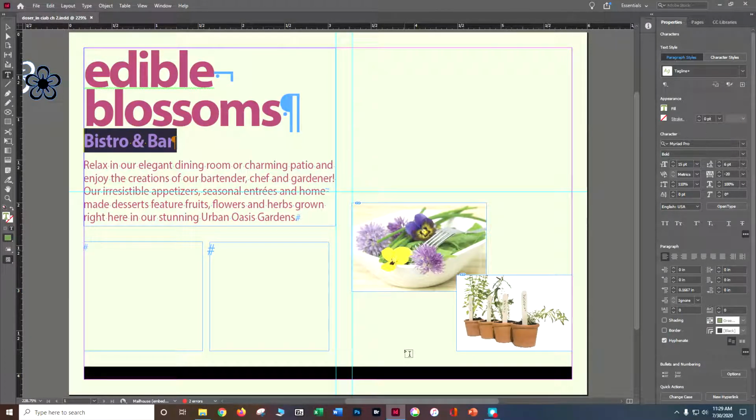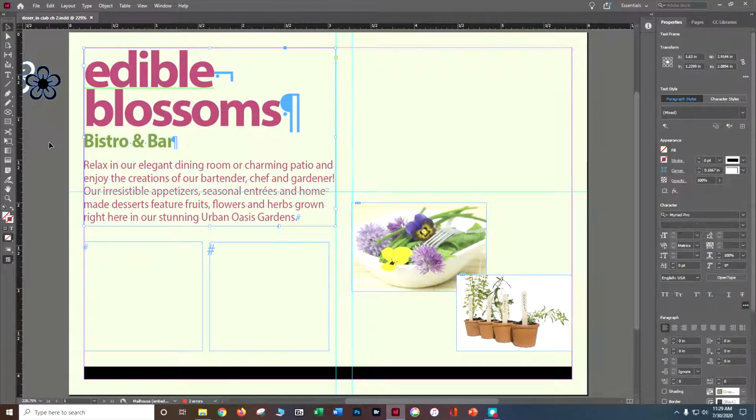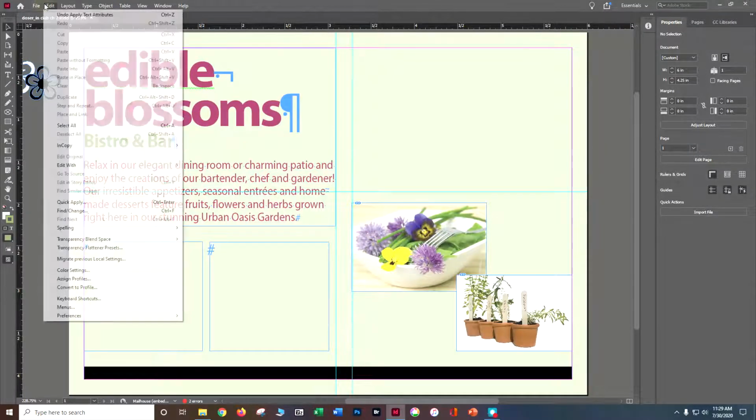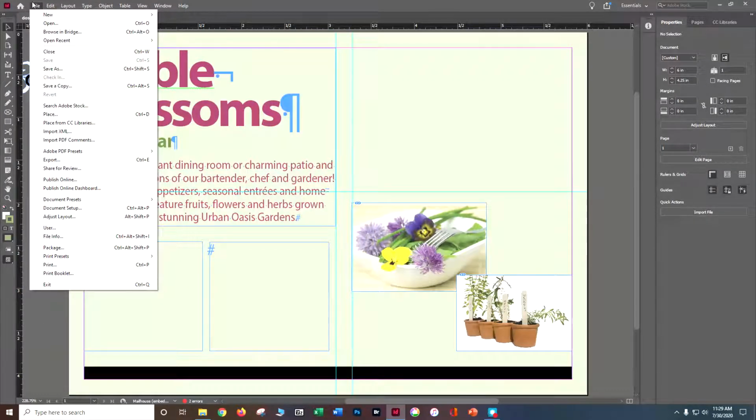Alright, moving right along, we want to go ahead and add some text to these paragraphs. So in order to do that, we're going to grab our selection tool and click outside the pasteboard to make sure nothing is selected, because if anything is selected, that is where it will go ahead and put this information. Let's go up to File and come down to Place.